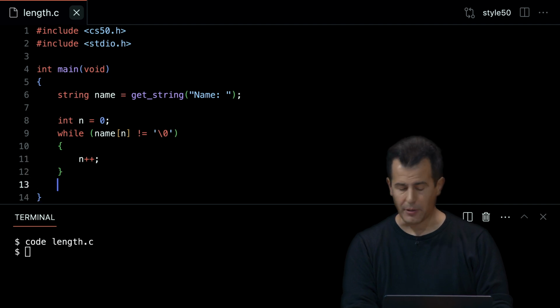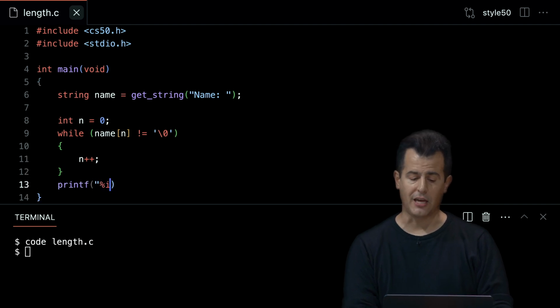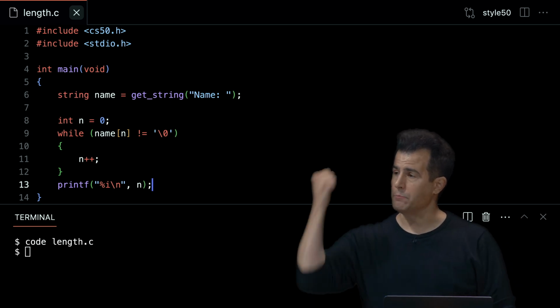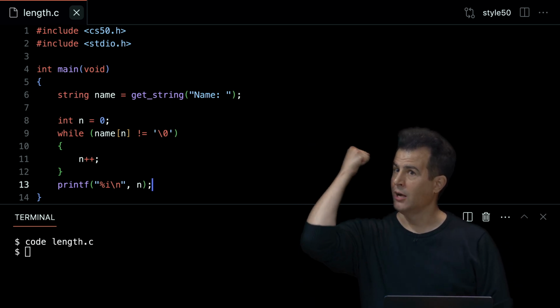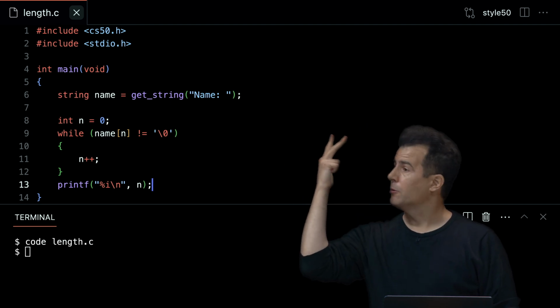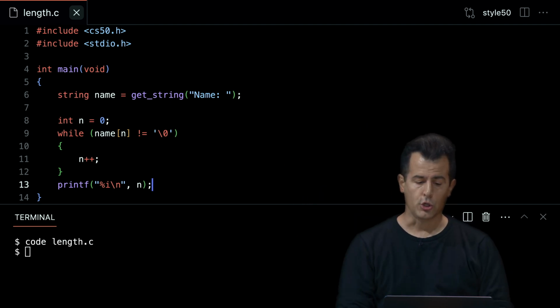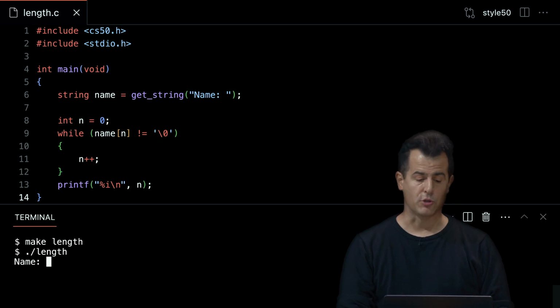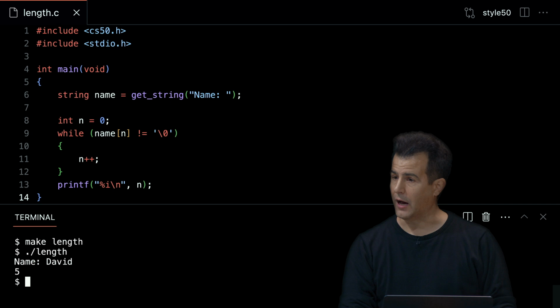And then at the very bottom here, let's just go ahead and print out with %i the value of n. Because presumably, if I type in hi exclamation point, I'm starting at 0, and I'm going to have hi exclamation point null character, so I don't increment n a fourth time. So let's go ahead and run down here, make length, ./length, enter. Well, I guess I'm asking for name, so I'll do my name for real. David, 5 characters, and I indeed get 5.